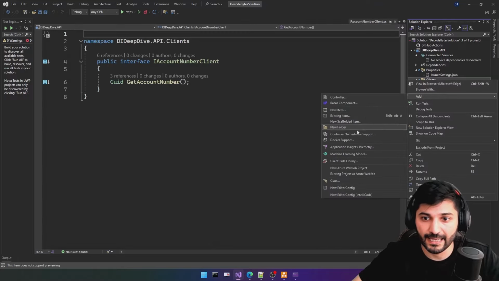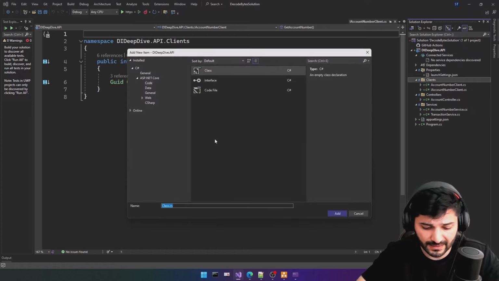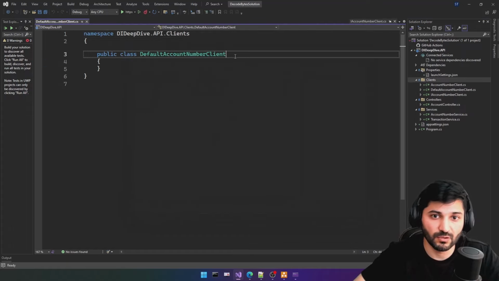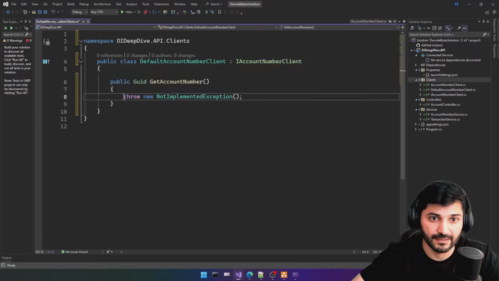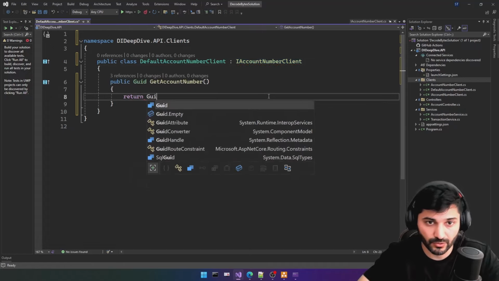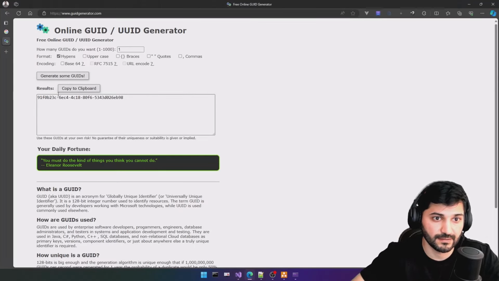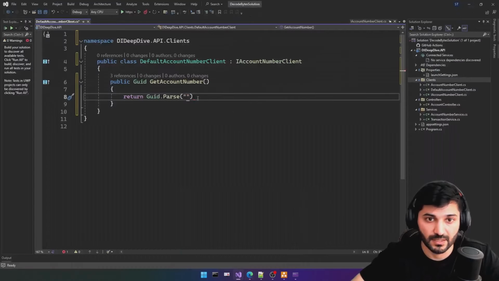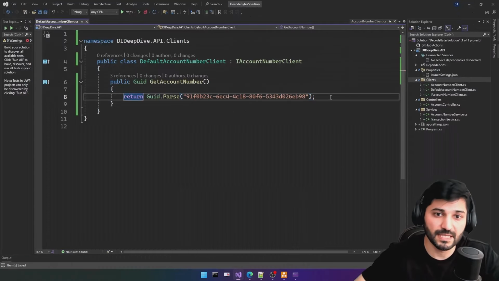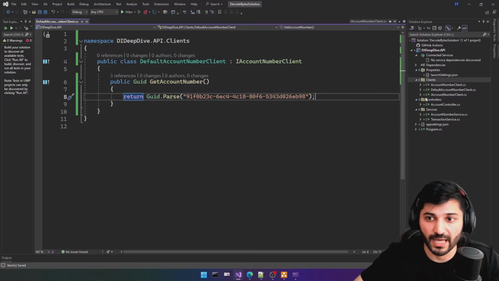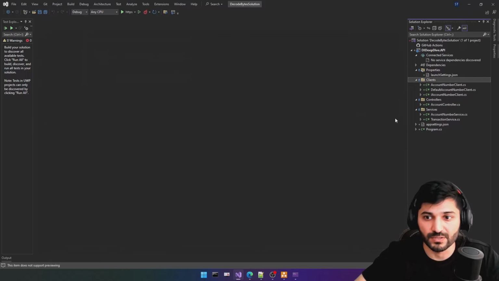Right click, add class, and let's call it DefaultAccountNumberClient. This DefaultAccountNumberClient is going to implement our account number client interface, and let's generate it, and every time we'll return a simple generated GUID. Let's generate it, and here we are. Let me just copy and paste it here. It means we have two different number clients. The first number client is actually generating some value. This one is just simply using a static one, okay?